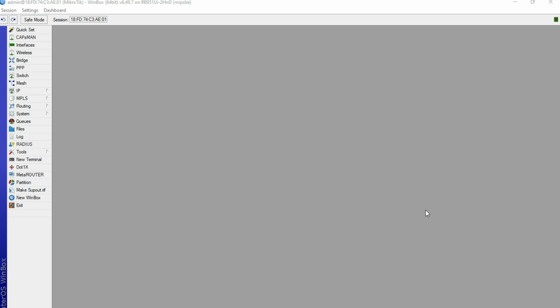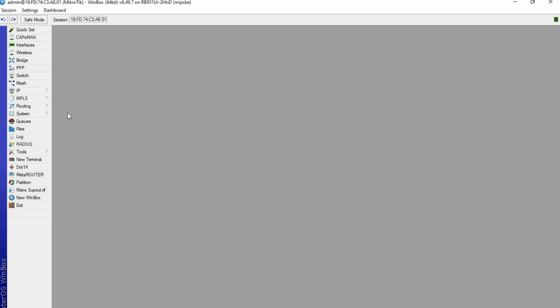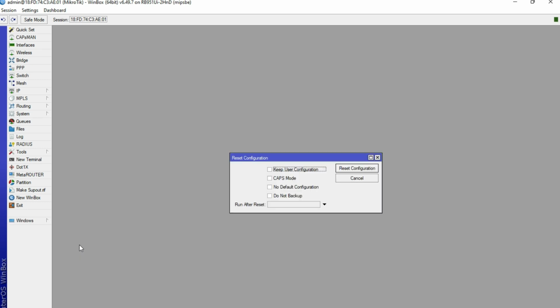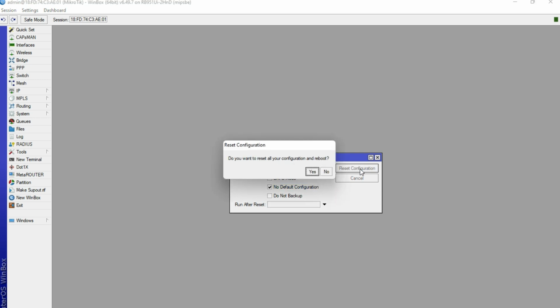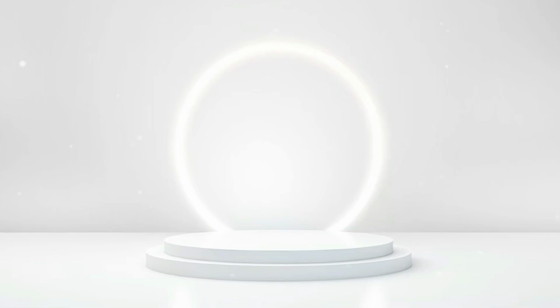Today I would like to show you how you can configure your MikroTik router as a repeater, or what we call a range extender. First, you want to make sure that your router is reset. To do that, go to system, reset configuration, no default configuration, and reset configuration, and select yes. I will not do that because my router is already reset.